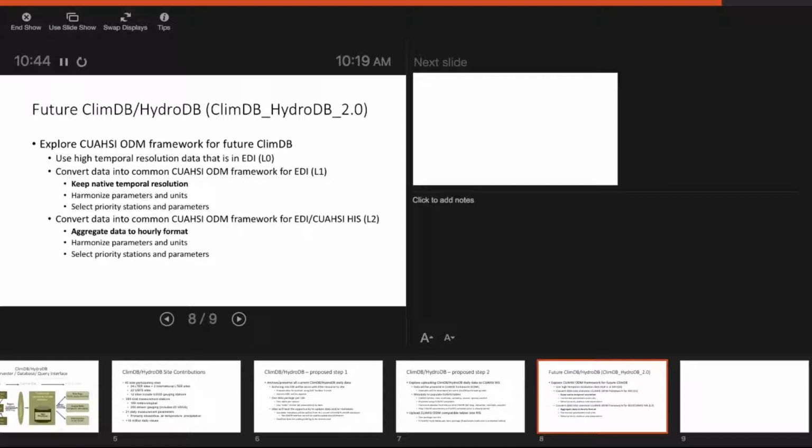And I think we're going to show some examples. Corinna was going to show some examples of how she did that for her site. CUAHSI requires that you populate these 5 metadata tables. So that would need to be done for each of the participating sites in ClimeDB.